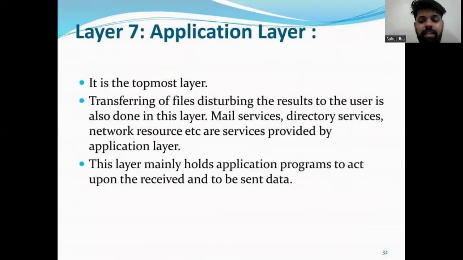Now the last layer is the application layer. The last layer of the OSI model is the application layer. It is the topmost layer, handling the transferring of files and distribution. The result of the user is also done in this layer. Mail services, directory services, network resources, etc. are services provided by the application layer. This layer mainly holds application programs to act upon the received and to-be-sent data.